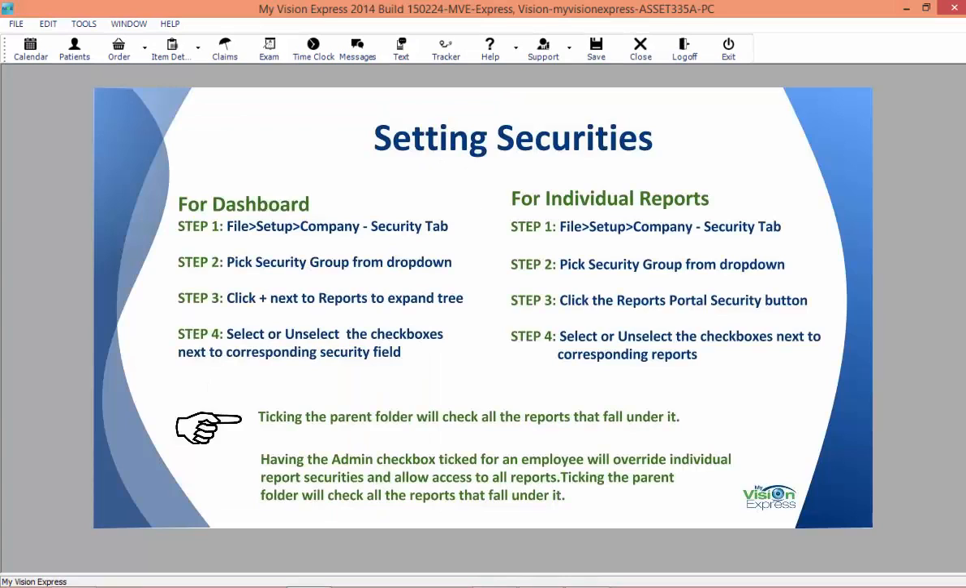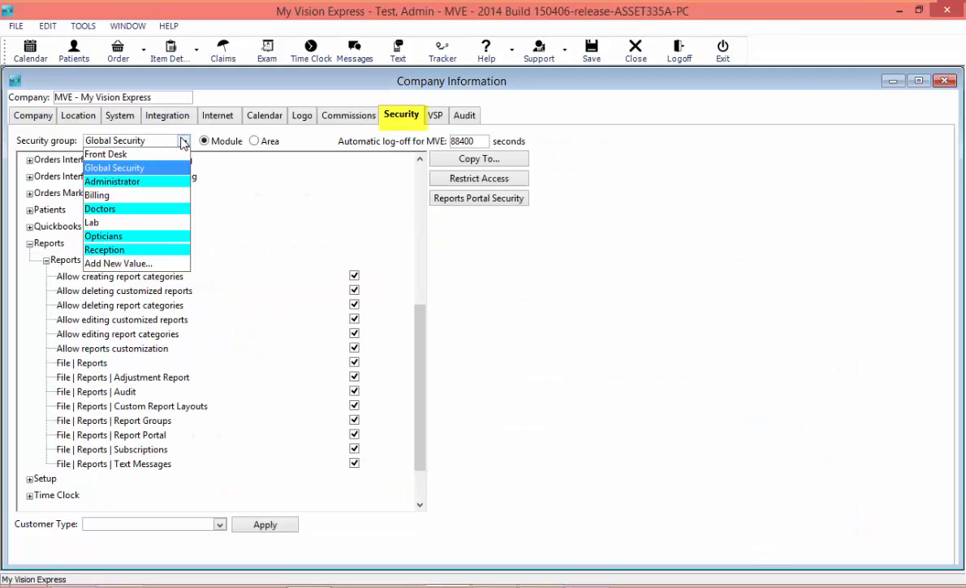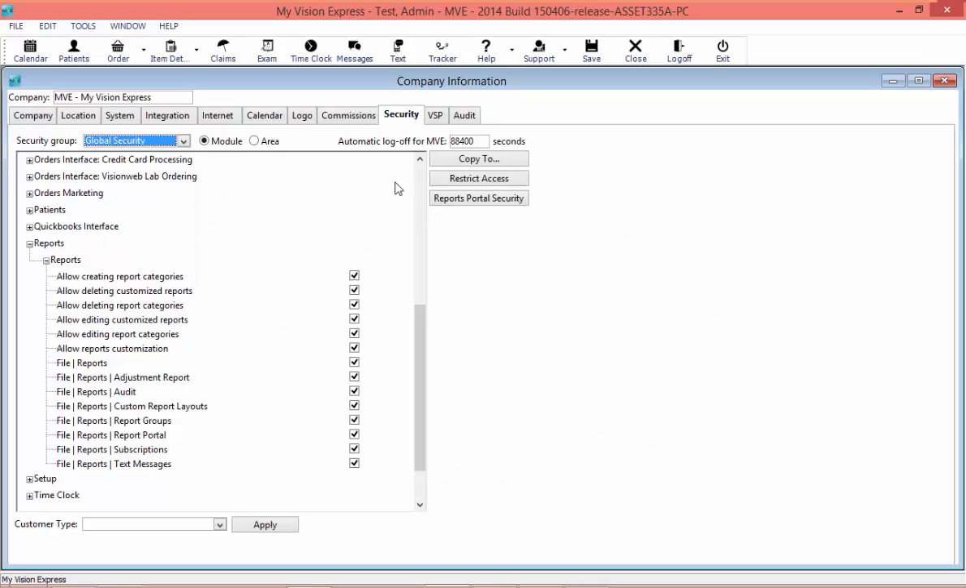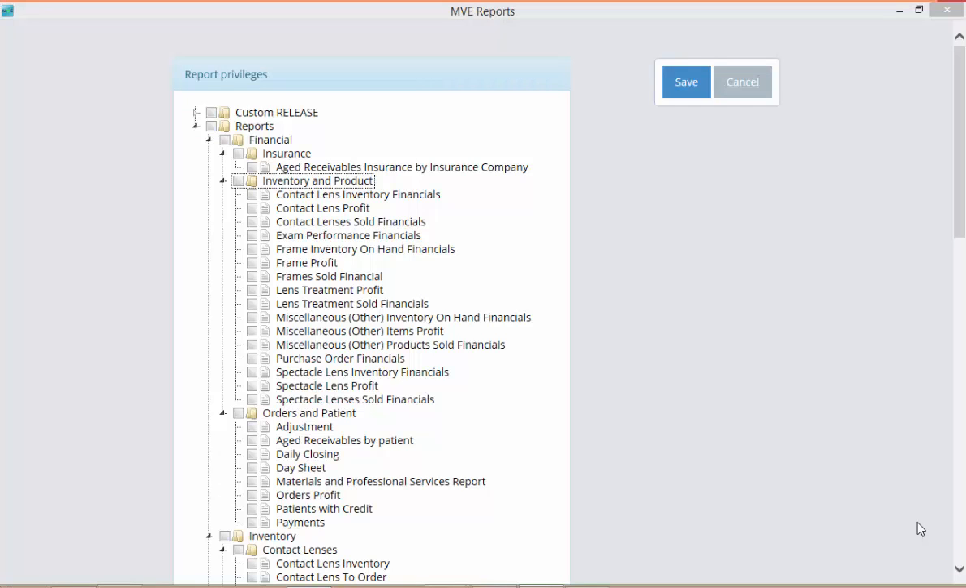Now that the settings for security are set up for our dashboard, let's go into the security settings for our individual reports. In the same area under File, Setup, Company in the Security tab, we're going to go ahead and select our security group again from the drop-down. Then we will click on the Reports Portal Security button. The MVE Reports Privileges page will then appear.